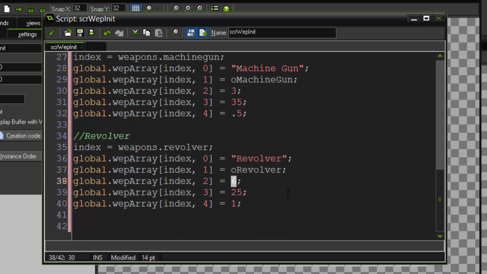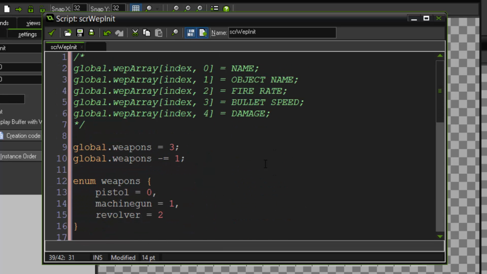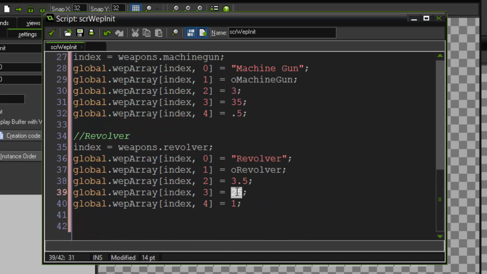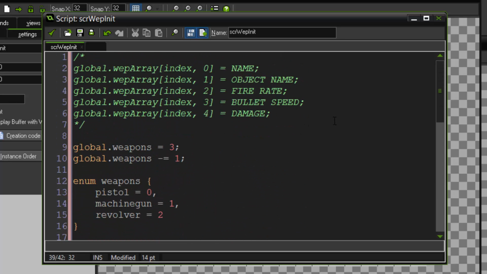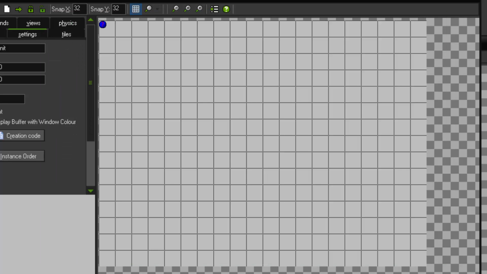And for this, we're just going to say 3.5. What's this? Number 3 is the bullet speed. 28, and the damage we'll put as 2, or whatever, they can change, I guess. So we've got all of our weapons defined as so. Let's quickly create all of these weapons.